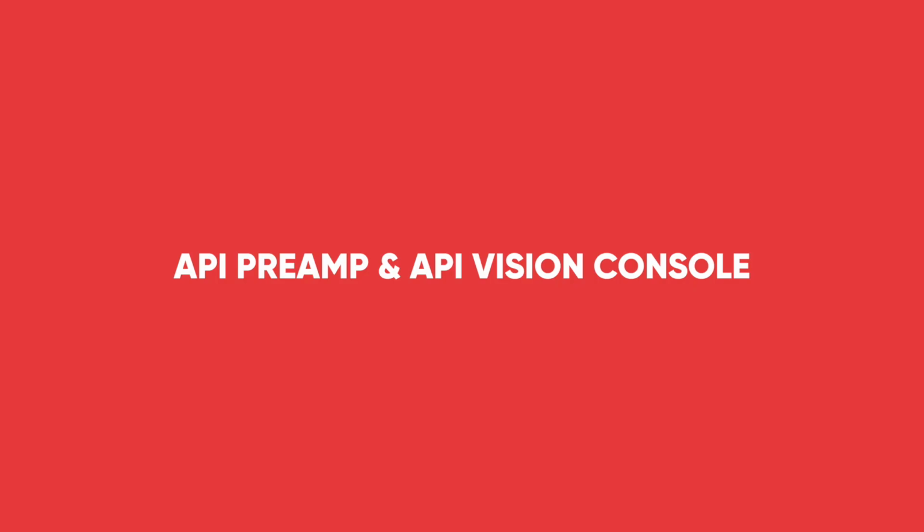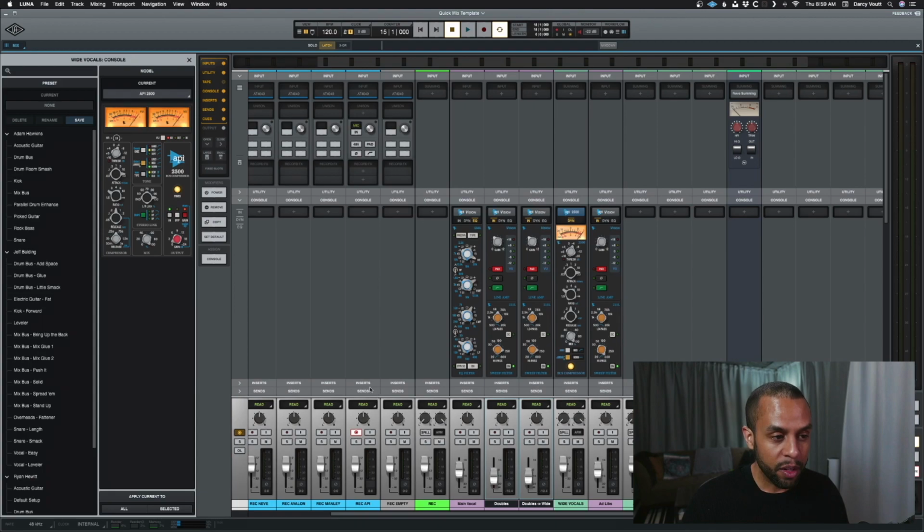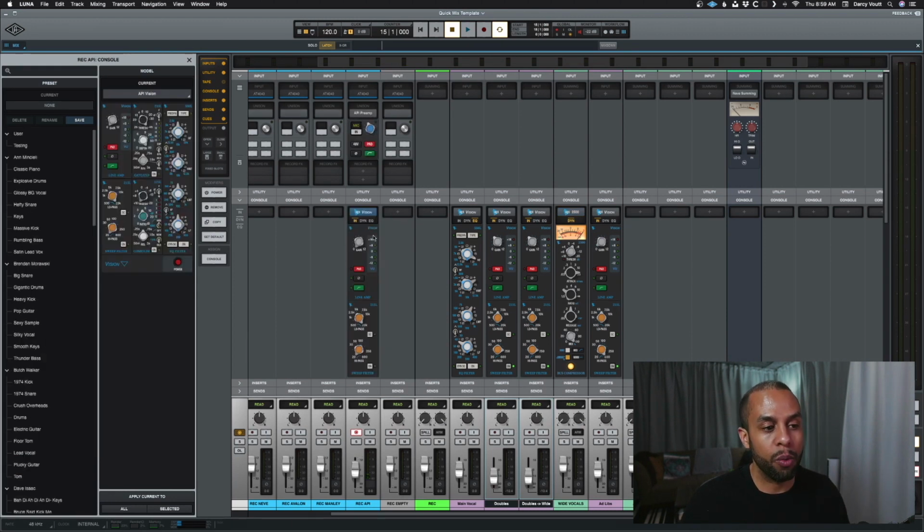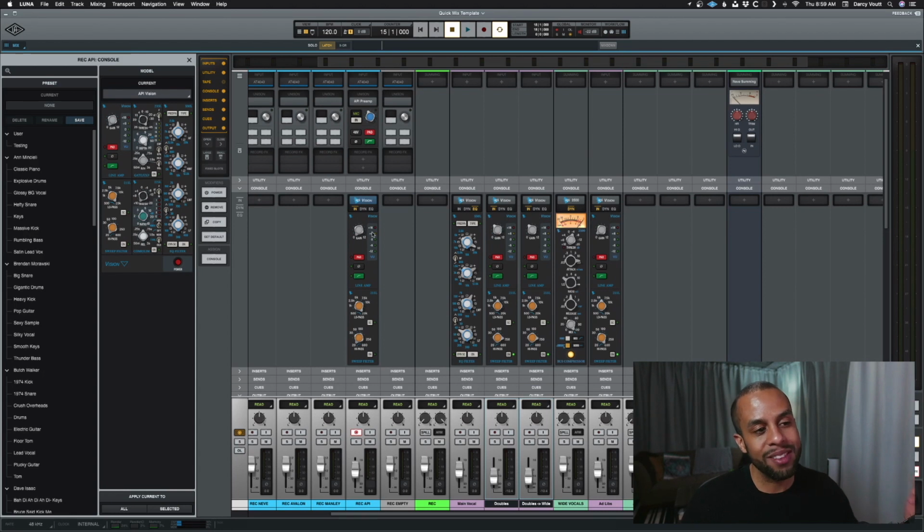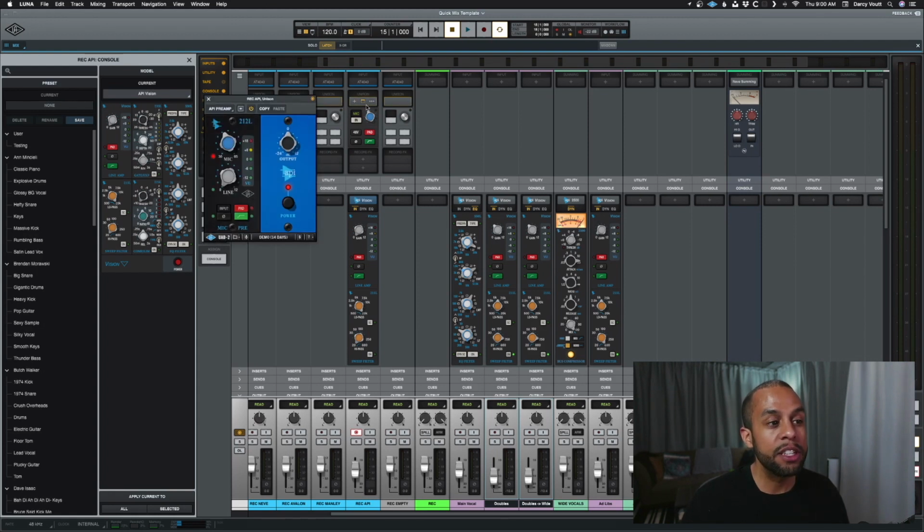Now, there's also one more thing where this all kind of ties into, which is when we want to actually record something, okay? So we can add a Vision to one of our record inputs. And you see, once I added this, it also goes ahead and adds the new API Preamp to the insert, because it assumes that if you want to include the Vision for all that control inside your console, then you're probably going to want this preamp.